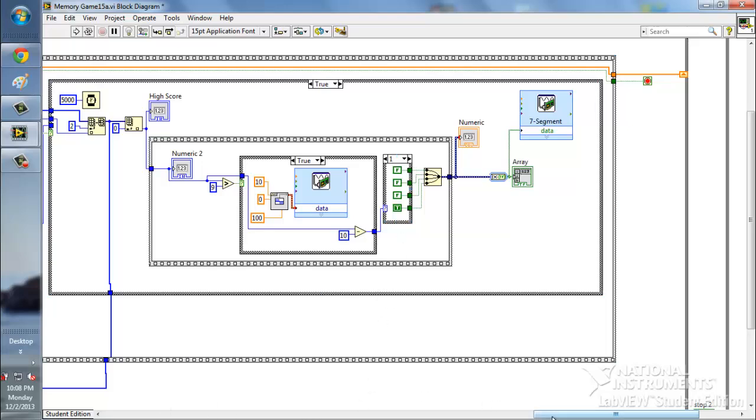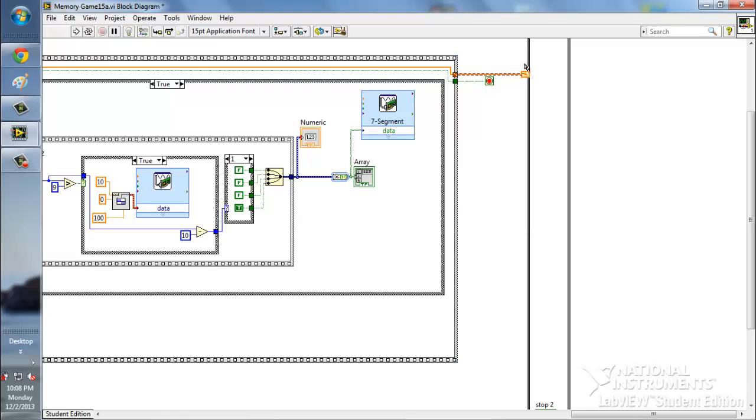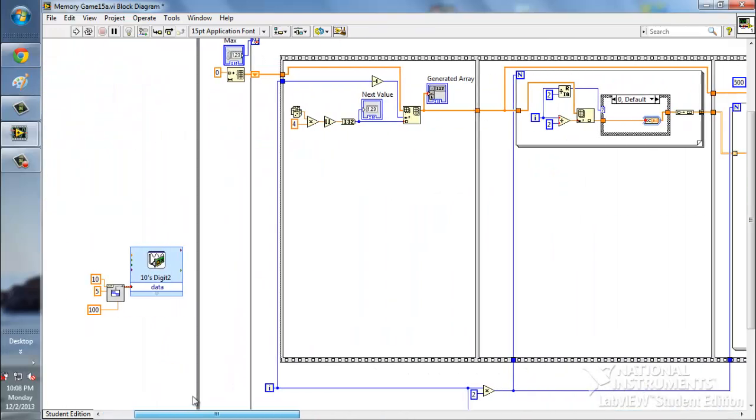I then send this array back through via a shift register to the other end. That way the sequence can continue to add upon itself. So if it is red, then it will be red yellow, and then it will be red yellow green, and just continue so on, building upon itself.